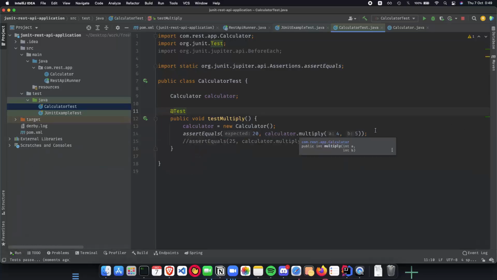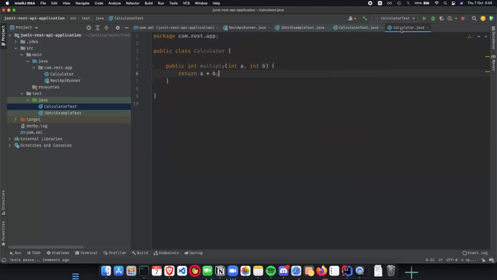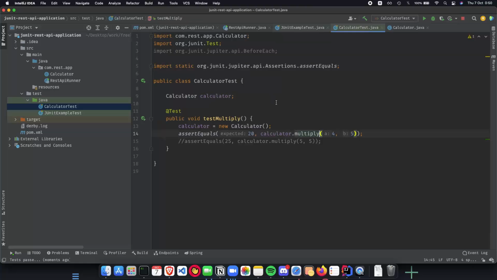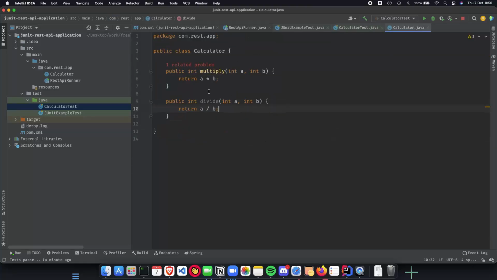Now, we haven't tested our code out properly, right? We have done an A into B, but what if we do an A divided by B? So if we have another method here. So let's just say divide, and we do A by B. Now, how does that work? And let's see how this works as well.